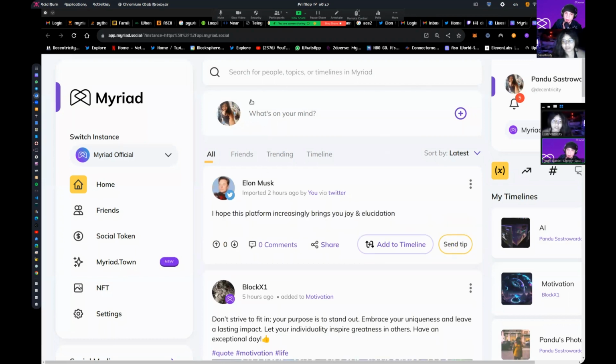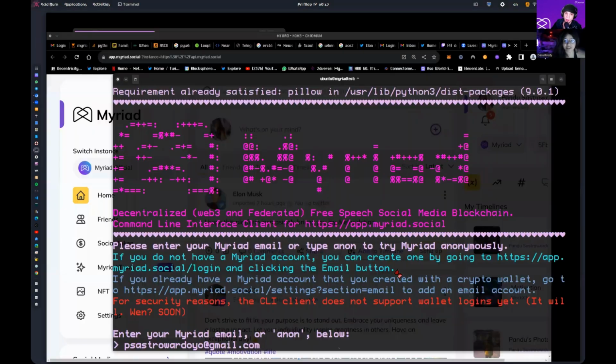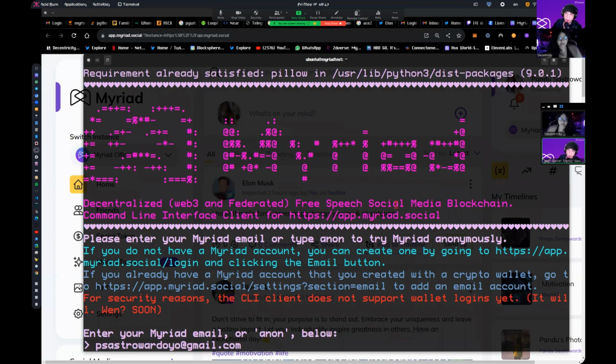But since I'm logged in, it goes here. But if you just install the command line interface and then right click login, click email, you can log in here as well.